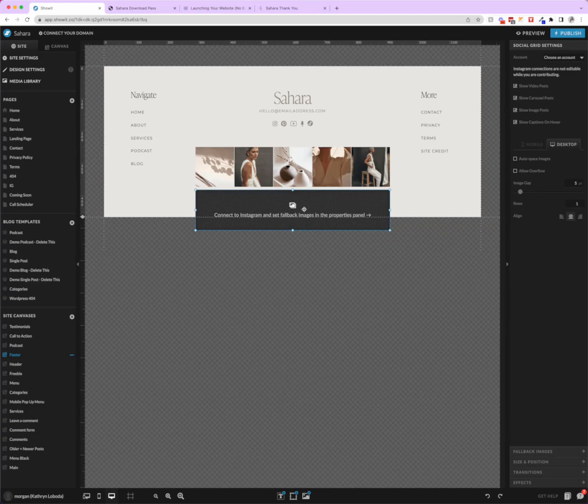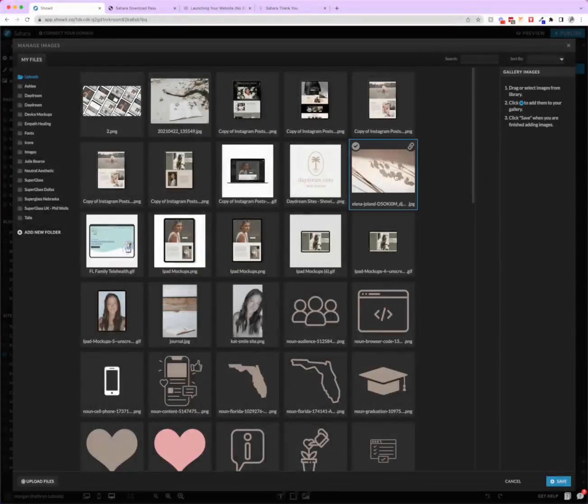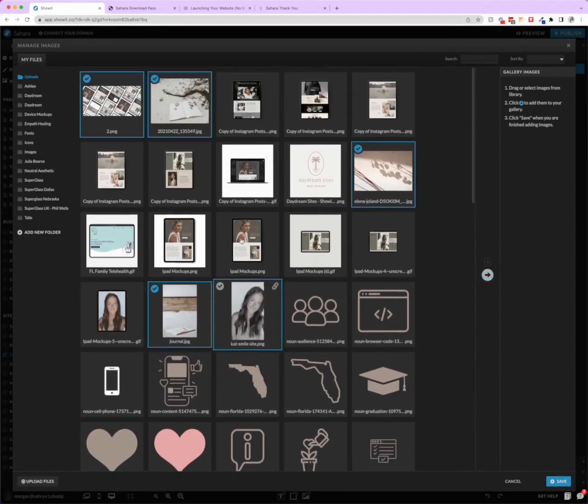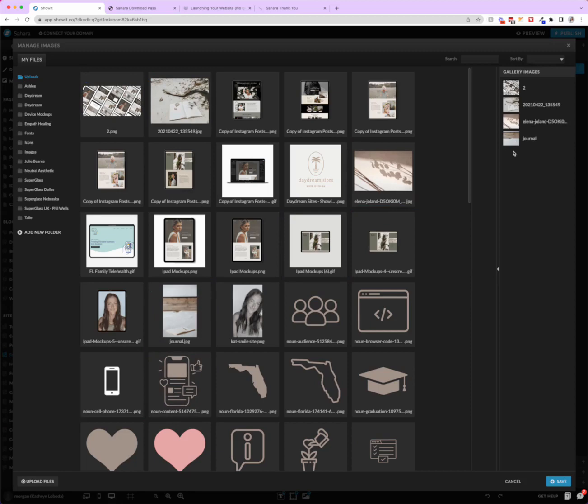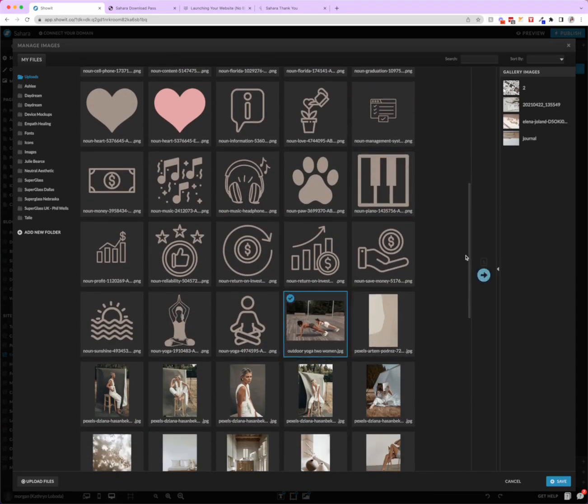So right now I'm going to set what's called fallback images so we can test this out. So I'm going to go over to fallback images. I'm going to click on manage images, and I'm just going to select some by clicking on just some different images I have here. Perfect. So you can see I held down command and I selected the ones I wanted. Now I'm going to pop on this little arrow, and it's going to bring them over here into basically a gallery. So let's add just one more.